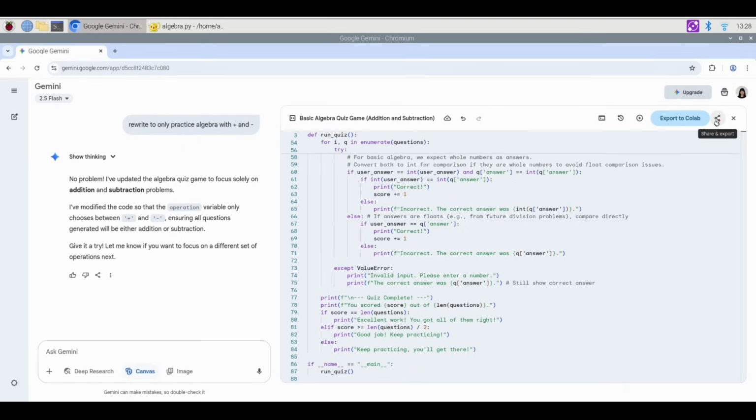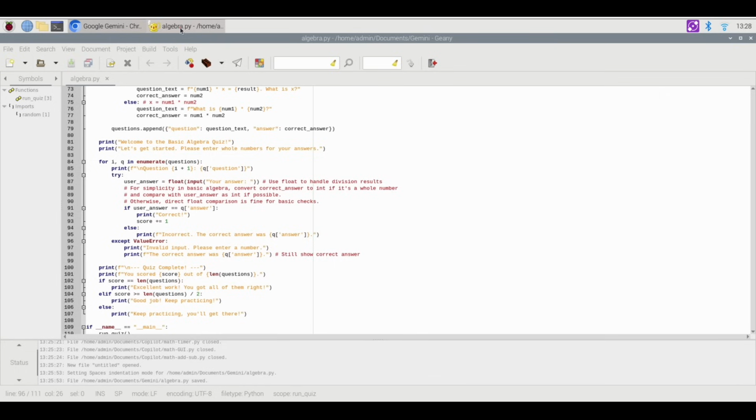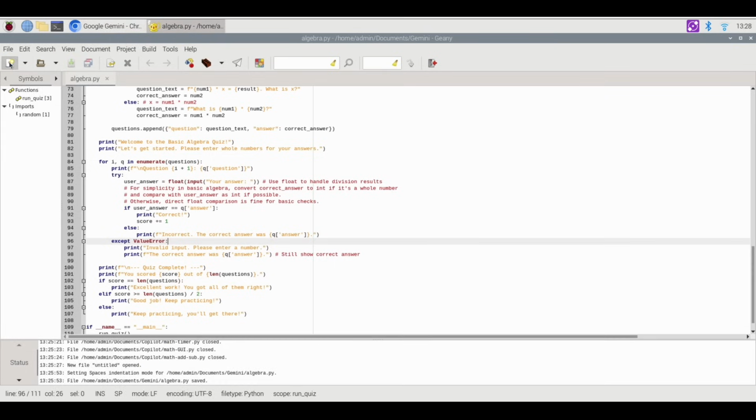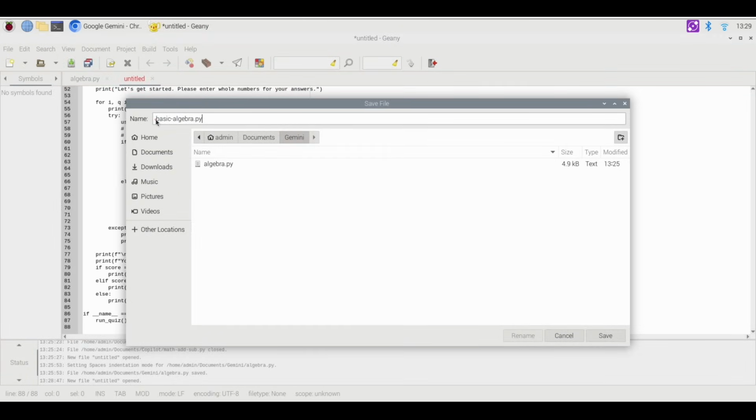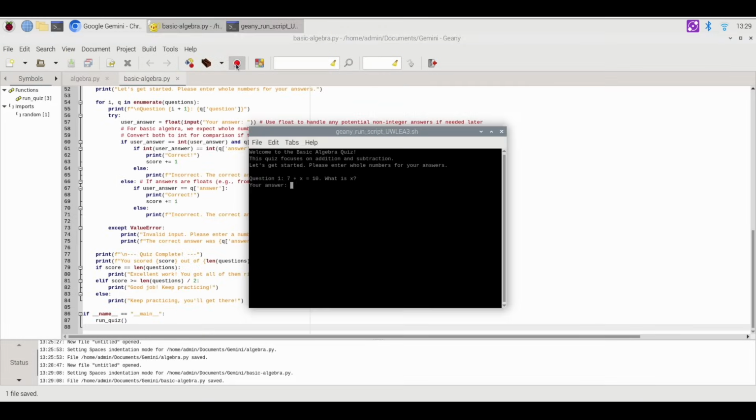Let's try that. All the questions will be either addition or subtraction, and it'll be basic algebra. I'm gonna copy this and go back to my Genie, start a new file, right click, paste, hit save, and I'm gonna save this file as basic-algebra.py, enter. Let's run this and see how this goes.